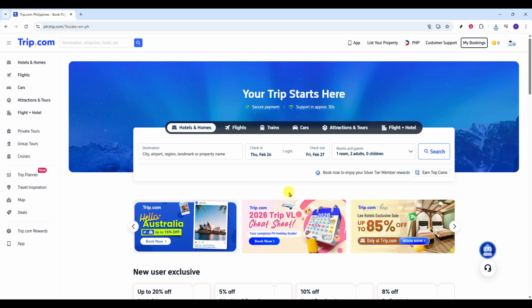On the top right corner of the homepage, look for the My Bookings option. It's usually near your account area and is the quickest way to manage anything you've reserved. Click My Bookings to open your booking dashboard.